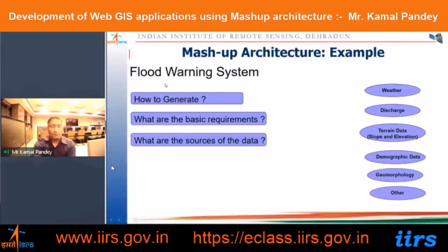Another is a flood warning system. Now here again, weather data is required, discharge, terrain, slope, elevation, demographic data, geomorphology. So again, one new data set has come up over here. So how to get these data sets in the form of an API or a web service and use them for my Mashup application. So these are all required basically.